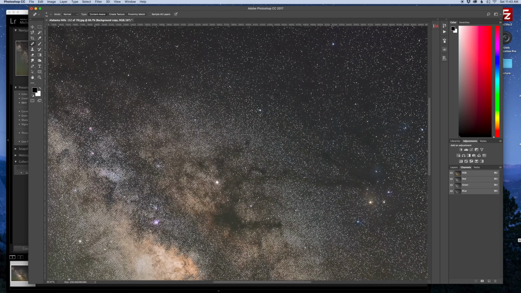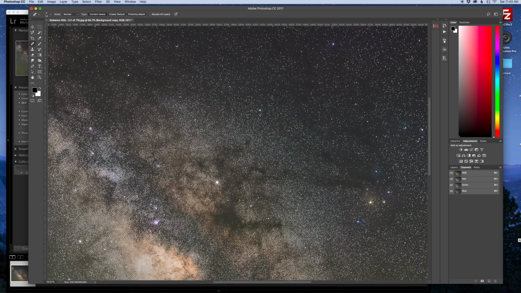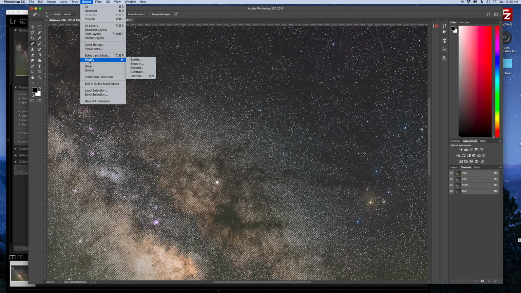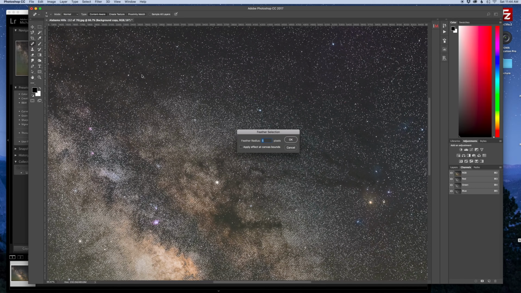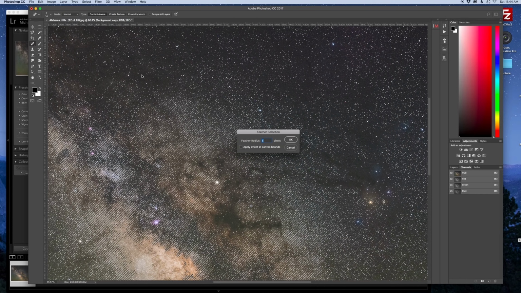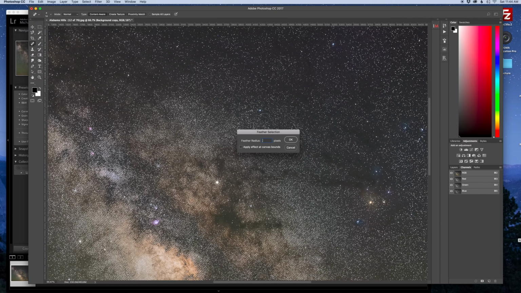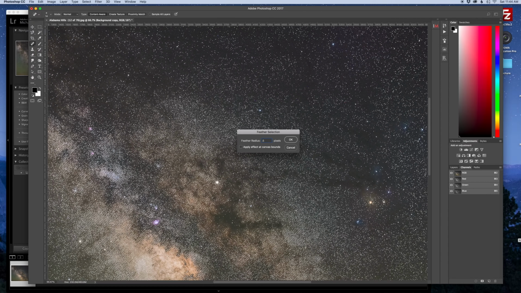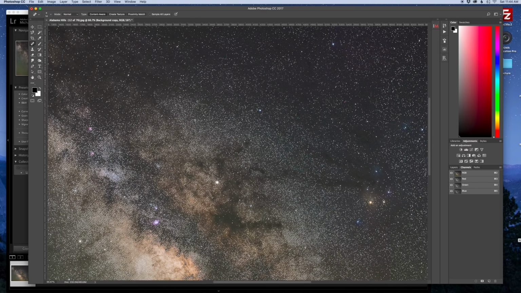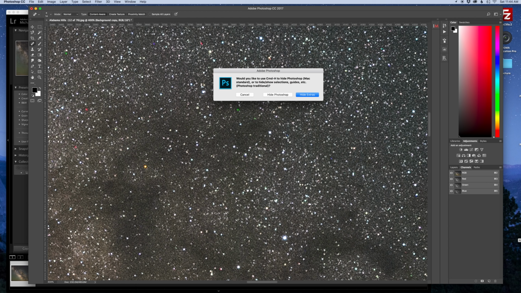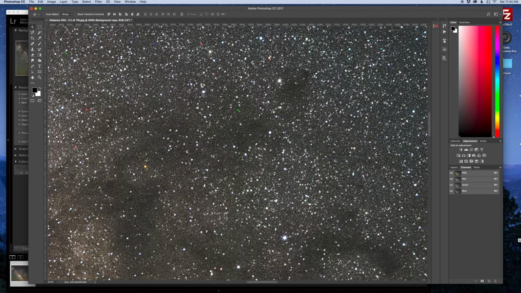Now we don't want hard edges when we go to reduce the stars, so go back and choose Select, Modify, and then Feather. A good rule of thumb is to use half of what your pixel expansion was. So my pixel expansion was 1, I'm going to use 0.5 to feather. If you chose 2 pixels when you're expanding, then just choose 1 for your feather option. You can also play around with these settings and maybe find something that you like a little bit better, but this will get you started in the right direction.